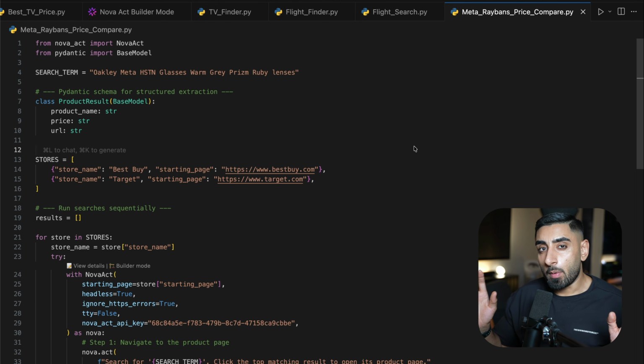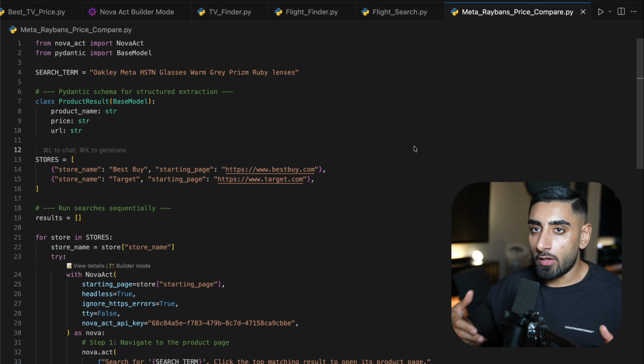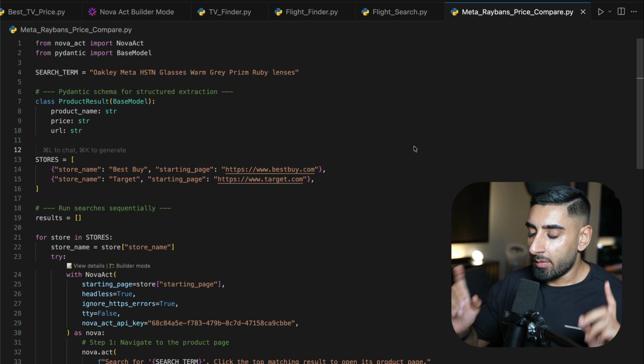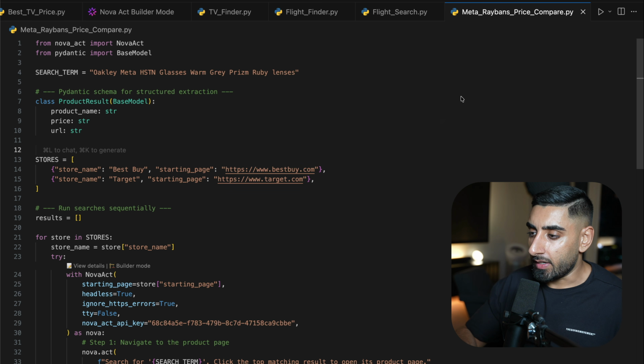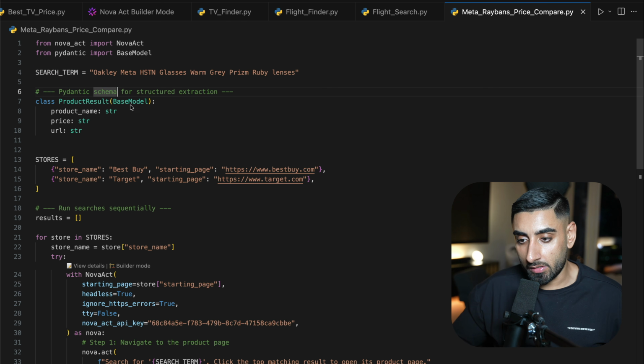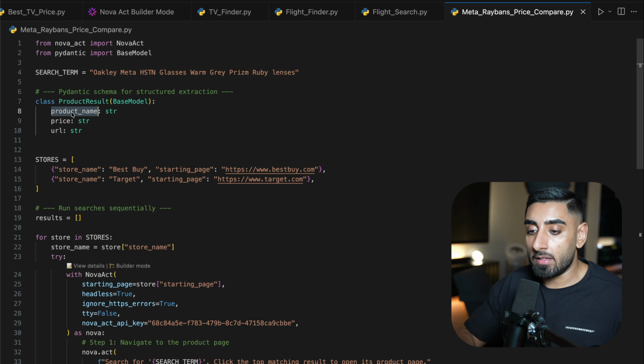Awesome stuff. Okay, but what if we want to run this inside of a CLI or some kind of automation pipeline? Well, this is what this example is for right here. So we've got Meta Ray-Ban's price compare. We've got the search term that we want to search for. And then we're actually going to use something called the Pydantic schema for structured extraction. This is based on the docs. And we're saying effectively, we just want to have this class come back every time. So a product name, a price, and the URL. We list out the stores.